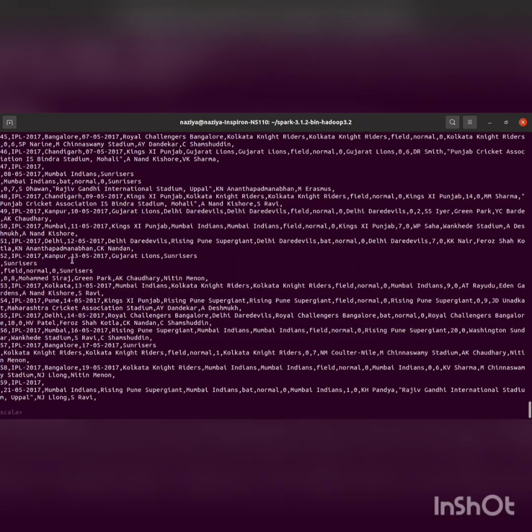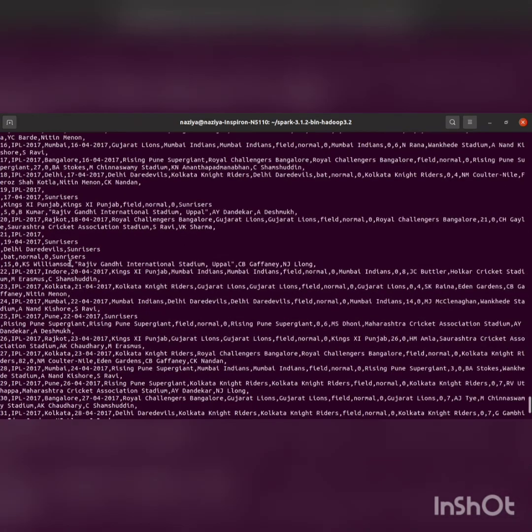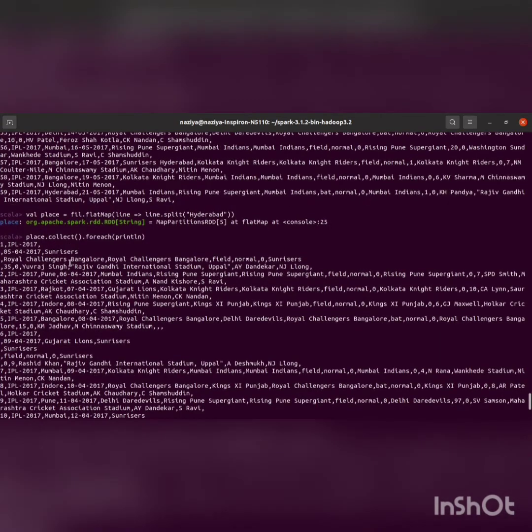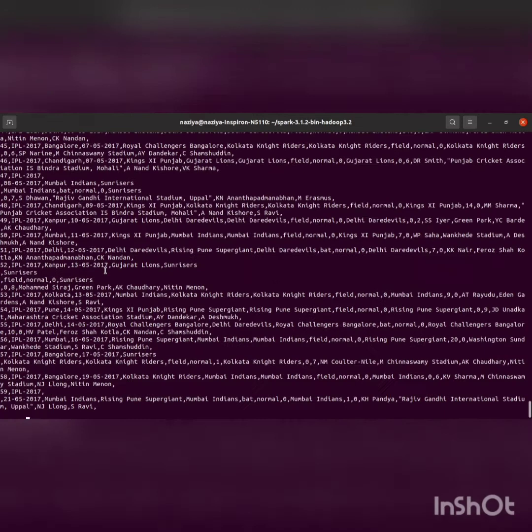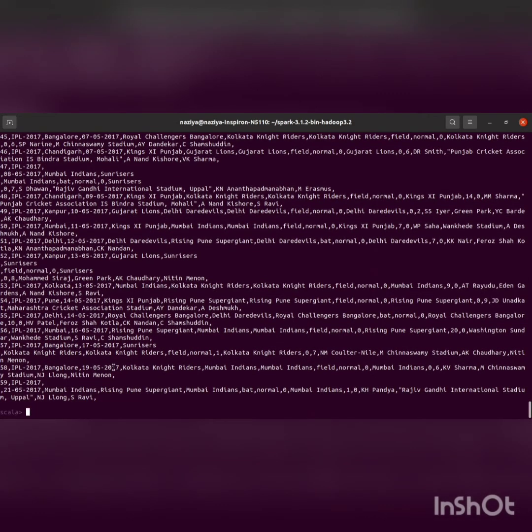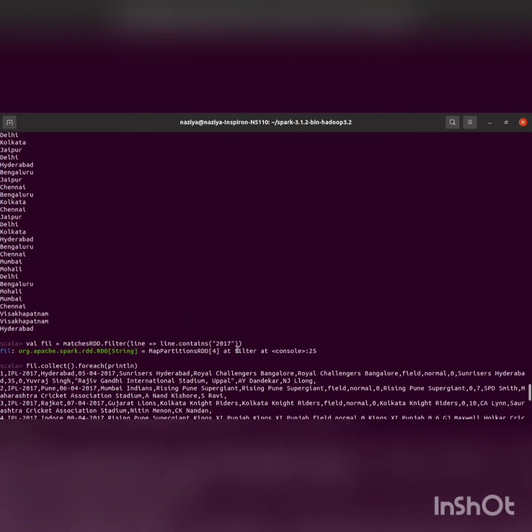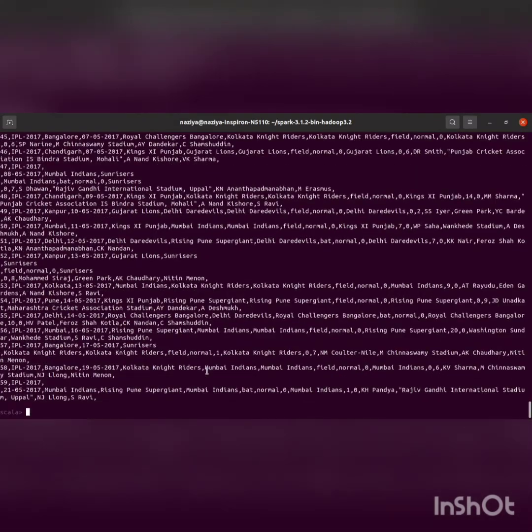So the next operation will be this. As you can see, the data fill was already done. From that we have got the data for this Hyderabad city. So next is this partition.